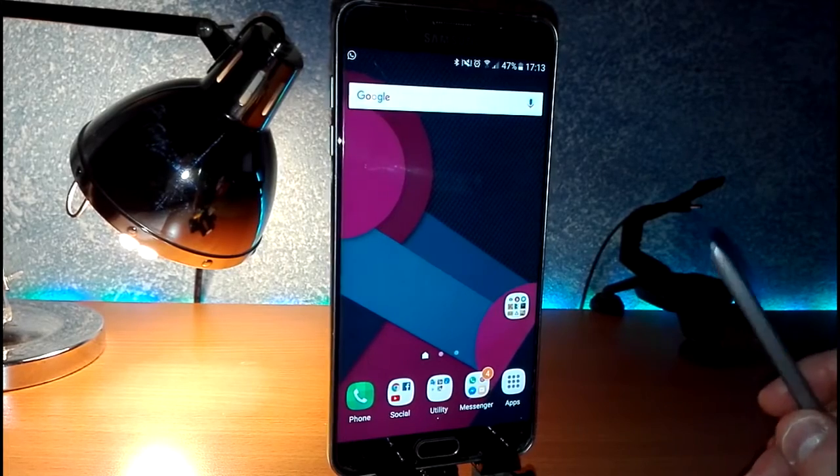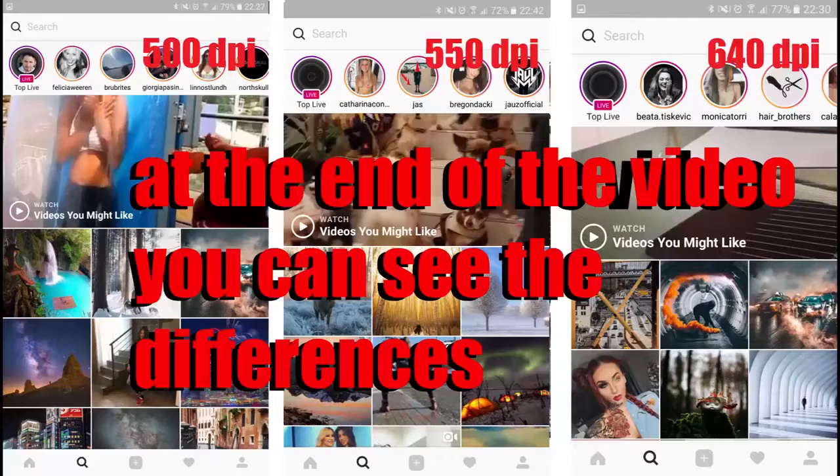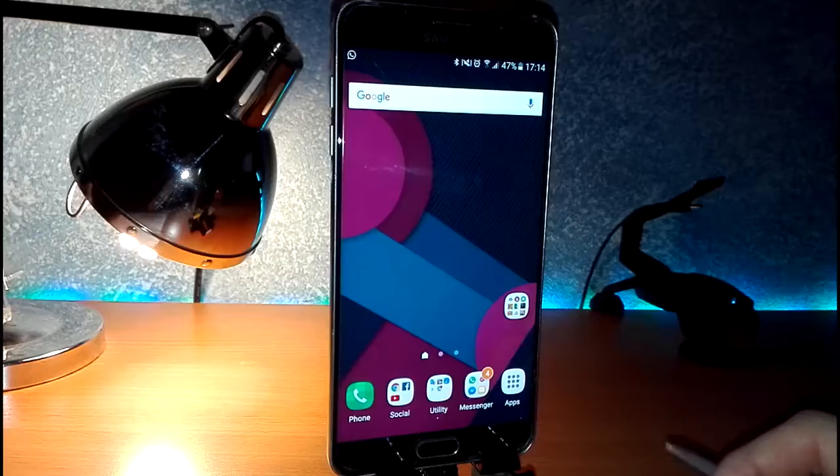That is not difficult. I'd also like to say that this works just on rooted devices, so if you want a video that explains how to do it on normal devices, let me know in the comments below.